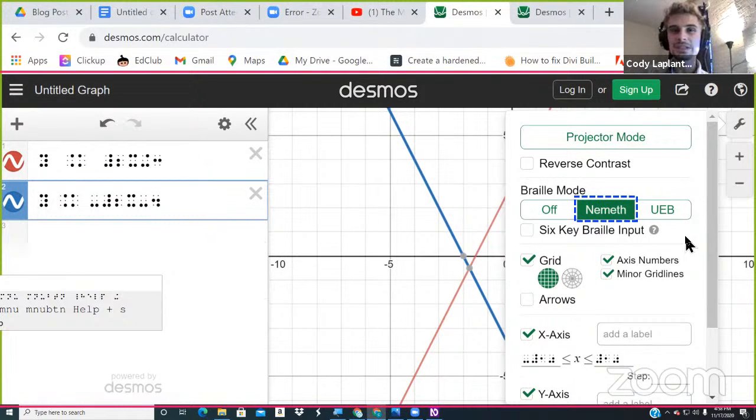Now, a lot of people don't know this about Desmos. A lot of people don't think about this about Desmos, but when we're talking about getting accessible math, this is a huge breakthrough. So props for Desmos on that. All right, so that's point number one, how to get equations in UEB Math and Nemeth. Point number two, what was point number two?